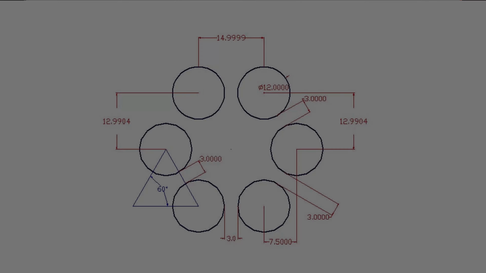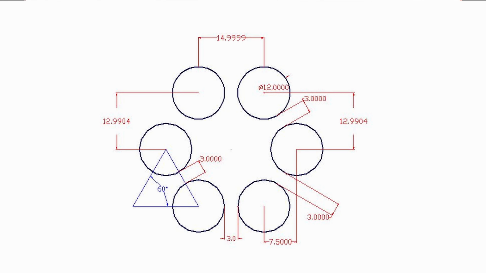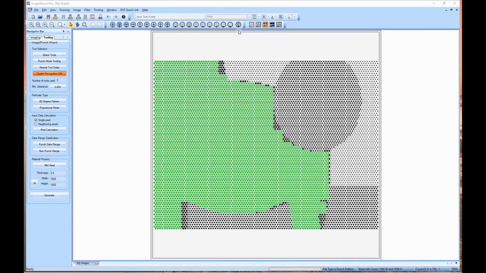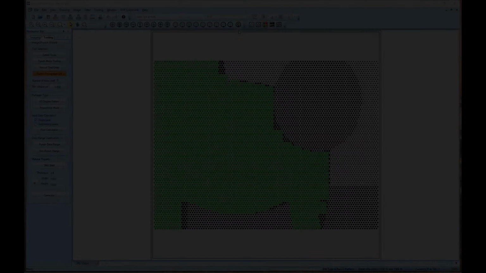Let's say we have a custom cluster tool as illustration. This tool consists of 6 round tools of 12 mm diameter. It is arranged in 60-degree pattern and has center to center distance of 15 mm and 12.9904 mm in horizontal and vertical respectively. The total offset is also 7.5 mm. Let's now import the DXF file into Image2Punch. The DXF name is Honeycomb Cluster Tool.